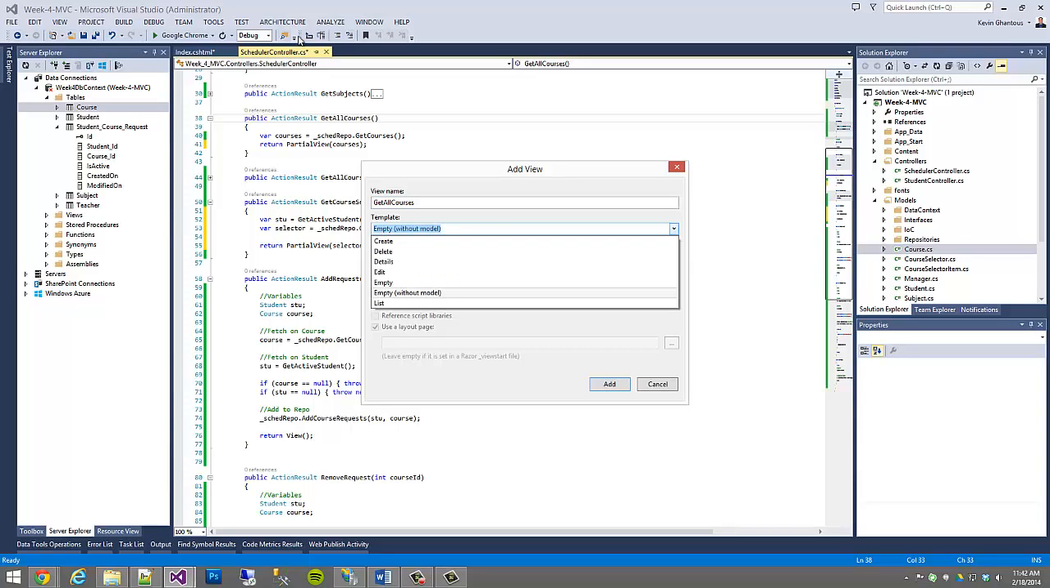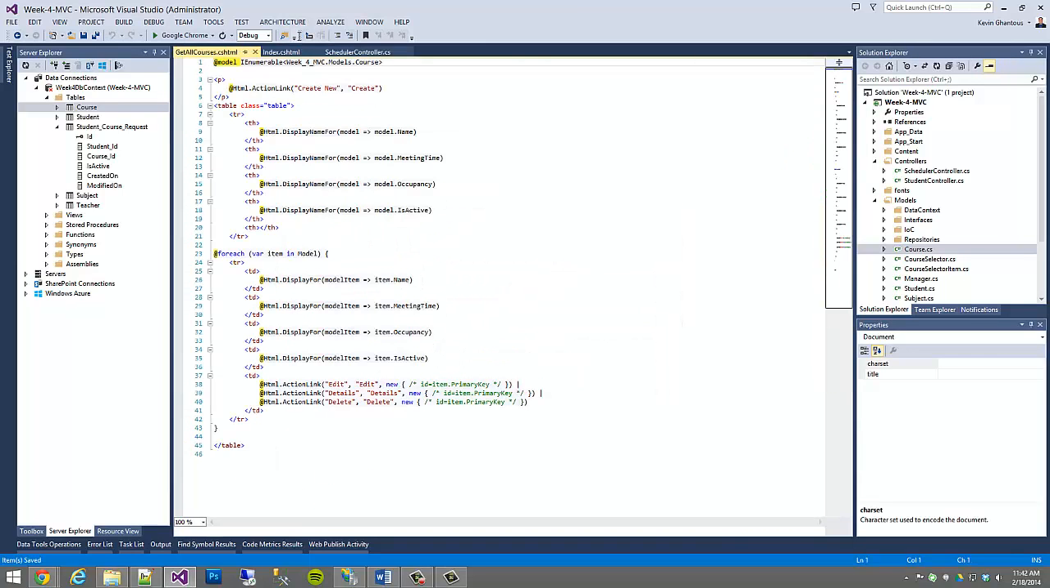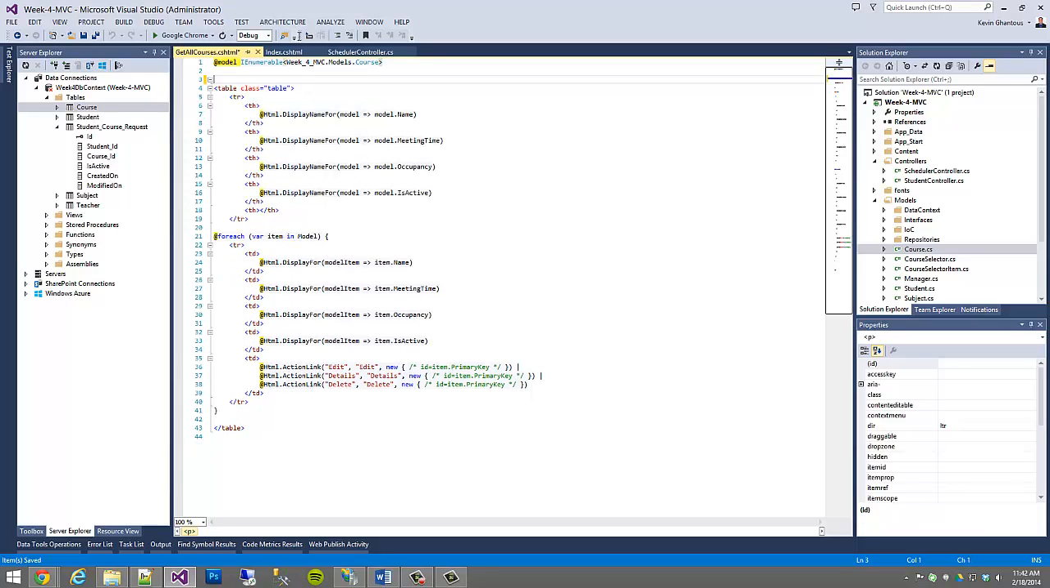And then the template that I'm going to use is for get all courses. I'm just going to go ahead and use a list for now, and then I'm going to bind that to course with no context and hit add. What that does is it says, okay, we're going to be receiving IEnumerable of courses because this is a list. We do not need the create link, so I'll go ahead and delete that. And what this is going to do is basically generate a table of all of the course items.